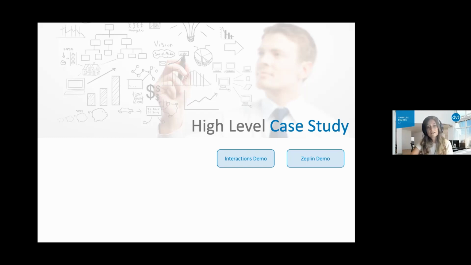And then secondly, I'll show you a small demo on what the resulting Zeppelin file looks like. Zeppelin is an application used to translate the designs into components and design guides that developers are able to implement. So I'll first start with the interactions demo.